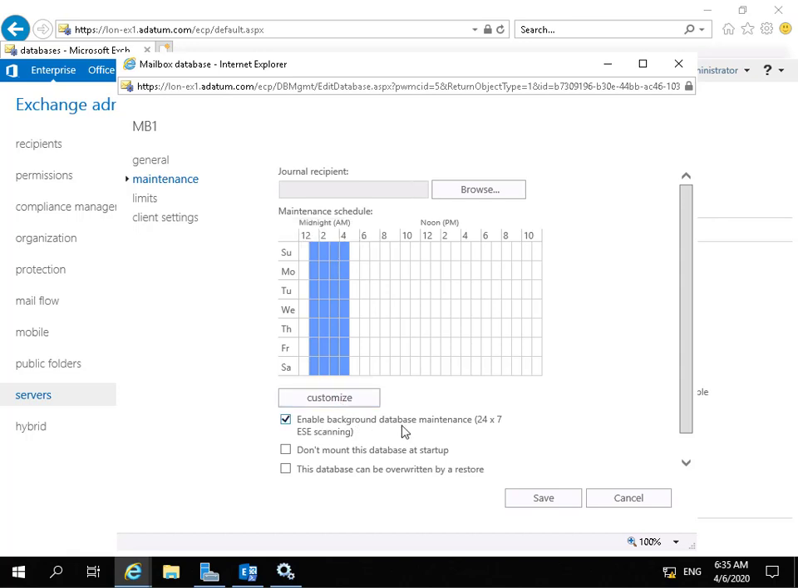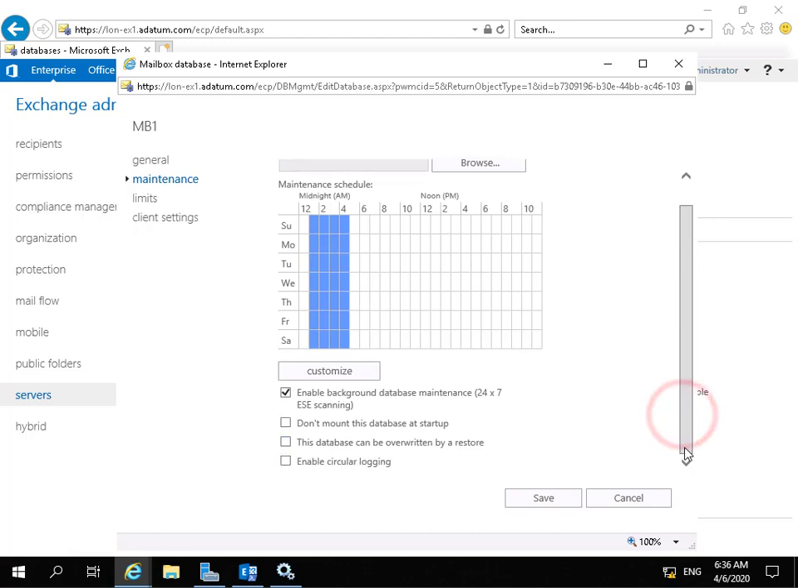We're going to enable our background database maintenance 24/7, so we're going to do the Extensible Storage Engine scanning. I do want to mount the database at startup, so I won't turn on the tick box to not mount it. Not going to do restore, so I'm not going to say it can be overwritten by a restore just yet. Not going to enable circular logging. Circular logging allows me to use a very small number of log files. That decreases disk space, but it also decreases recoverability because we're just using these log files over and over again.